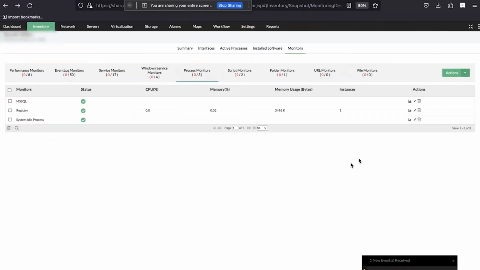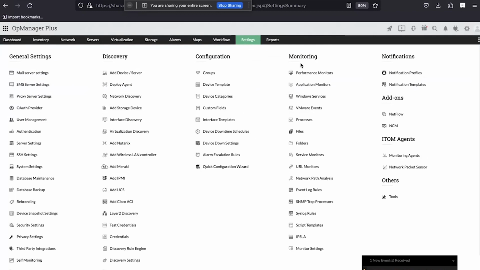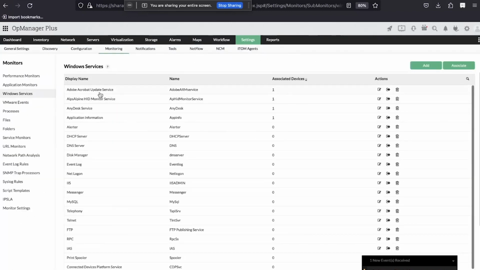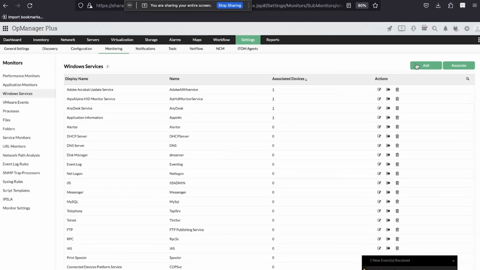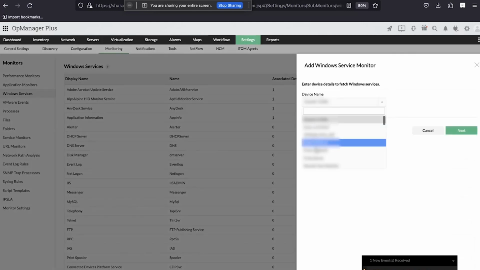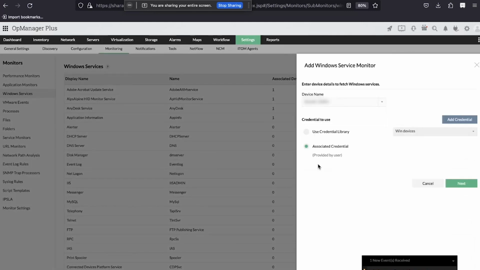Let's go. And just like for process monitoring, here under settings, under monitoring, you have Windows services. Select Windows services, and these are all the templates that exist. And you can see the associated devices for these templates. Just like before, click add and then select a device. Select a device and select a credential.